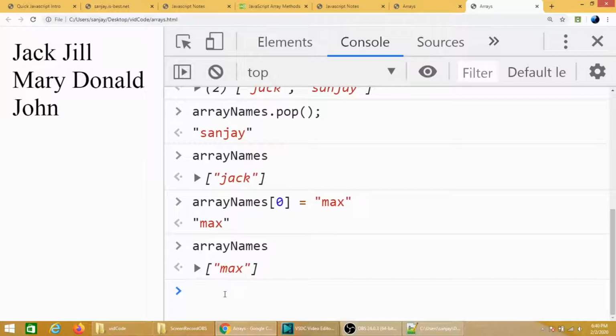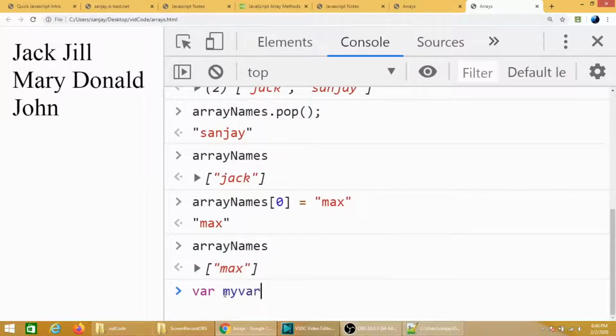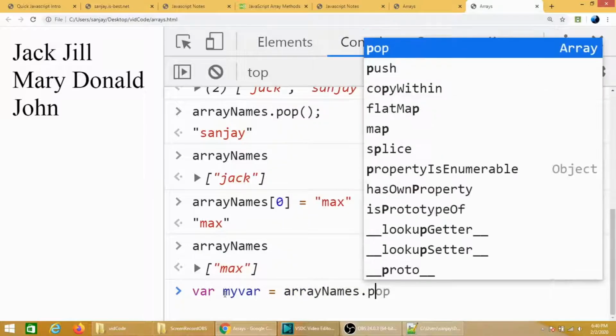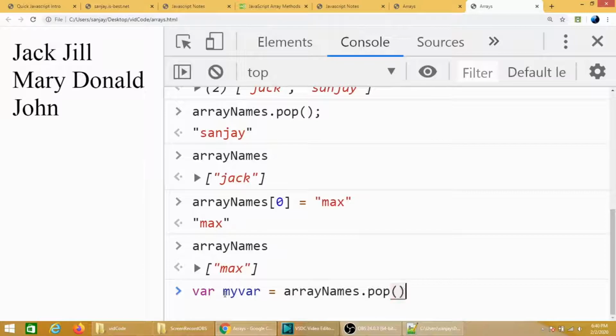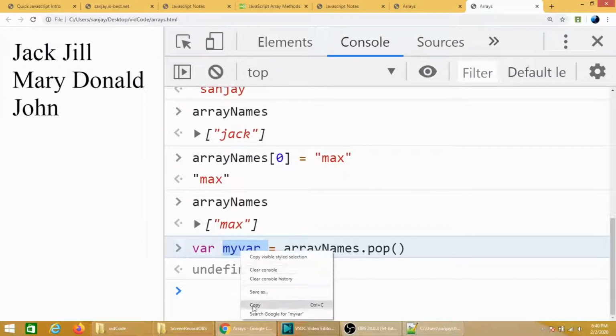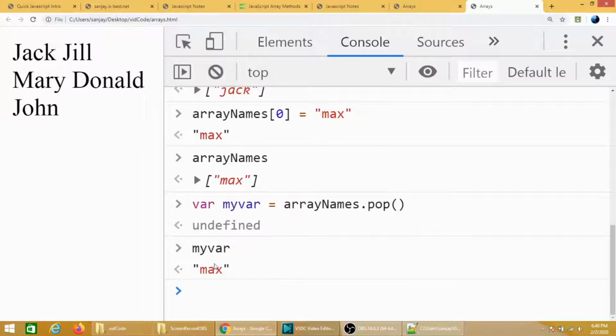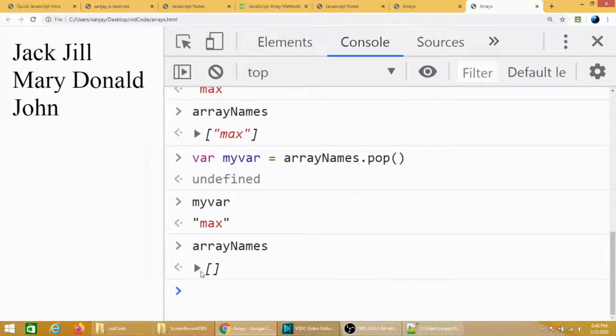And when we're popping values, we can actually get that value returned. We can have var myvar equals array names dot pop. So now, because we've stored that variable, we can see what it is that we have popped, and Max has been popped. And if we display the array now, we see it's empty. We have no elements inside here.